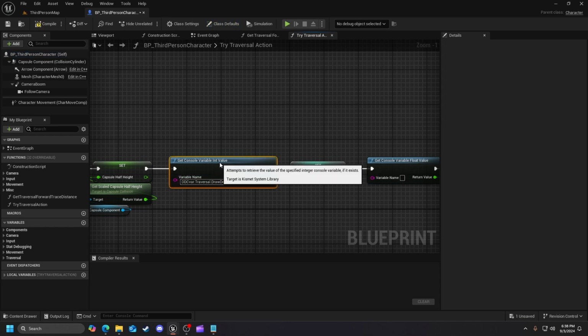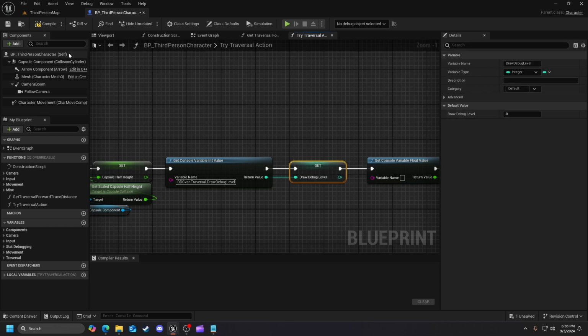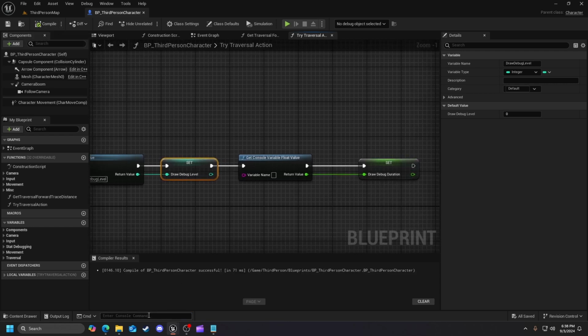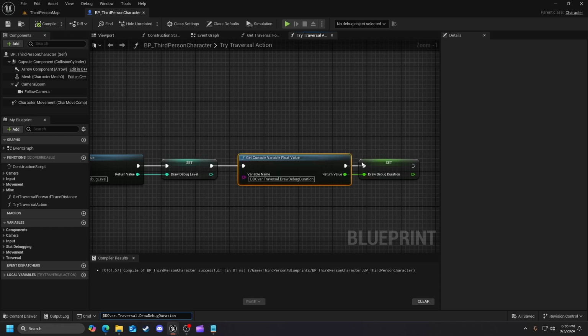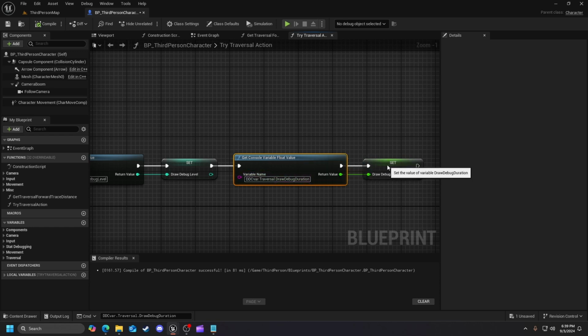Our int value, like we showed earlier, is 0 by default, so our debug level is going to start at 0. And then our next one is the debug draw duration. Go ahead and copy it from here and paste it into the variable name here. You'll also notice that we have a 0 in here, but that's because that's what our variable here is set to. Once this gets read, it's going to get that default value of 1 and set it in here for our duration. So that's what's going on there.